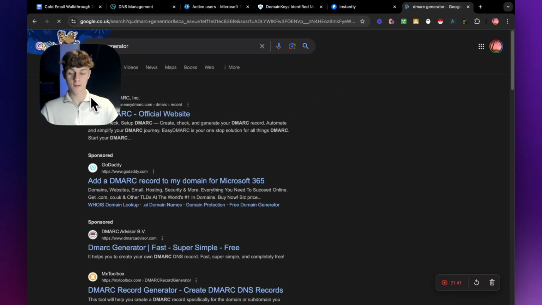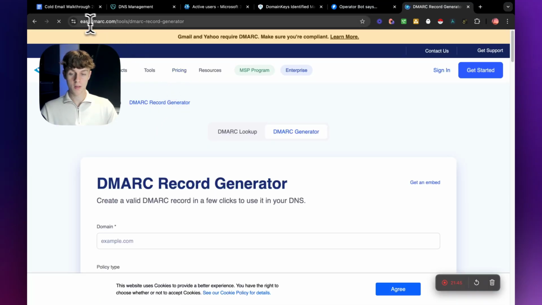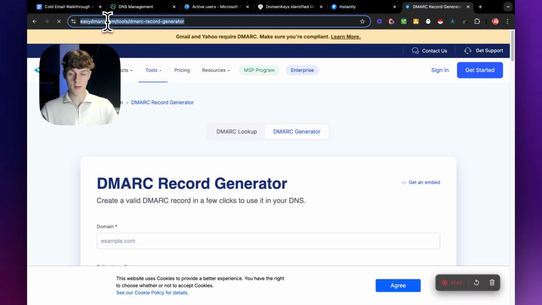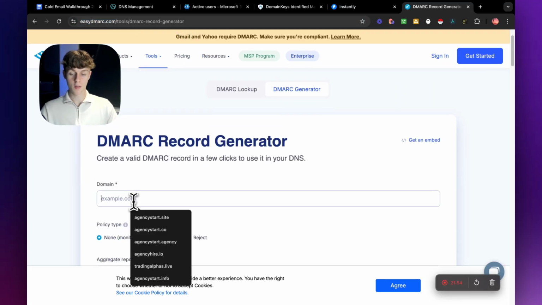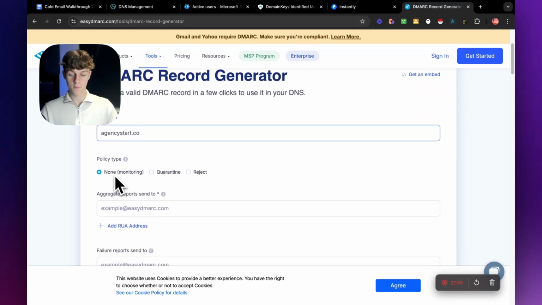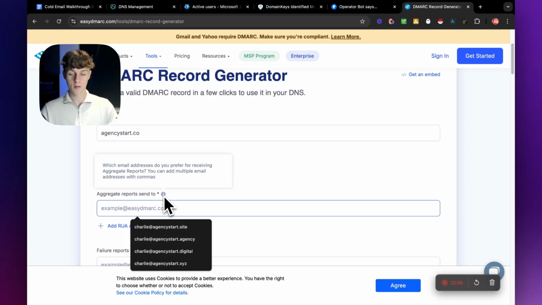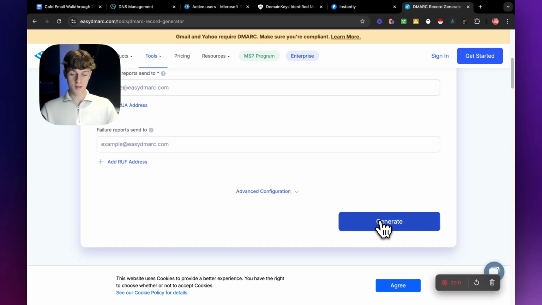and you'll find that there's actually one that's free. So it's this one. So easydmarc, as you can see here, .com/tools/dmarc-record-generator. And what you basically want to do is just put in the domain. So if you remember, the one that we used was this one. For this, you can basically put none. You can just have that as the same one if you want, but you don't actually need to. You don't need to have this. Same with that, and just click generate.